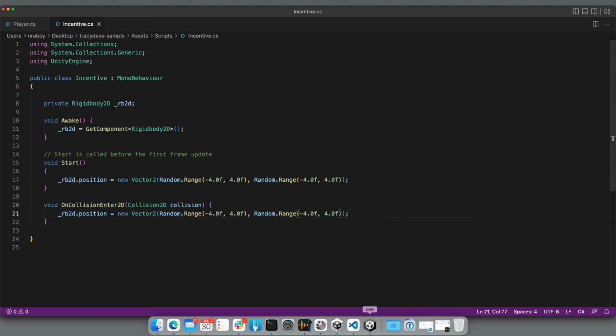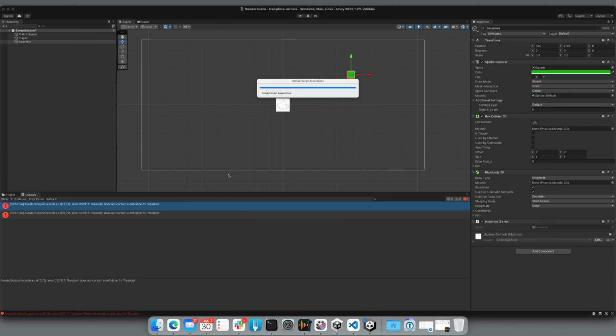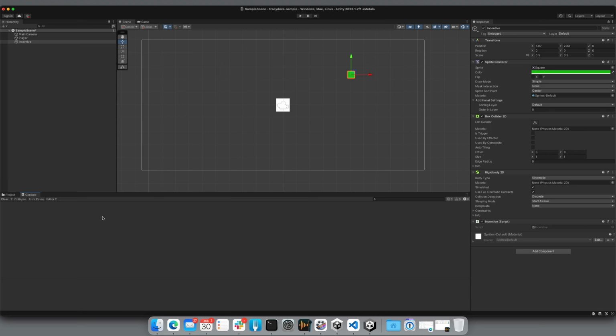I'm going to save it. It should be good now. Looks good. So you'll notice I positioned it here. Going back to what I said about the actual positioning.